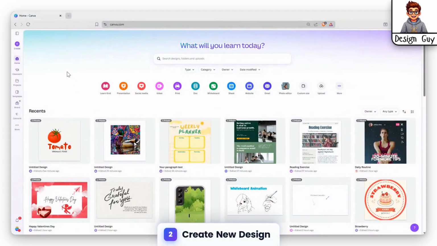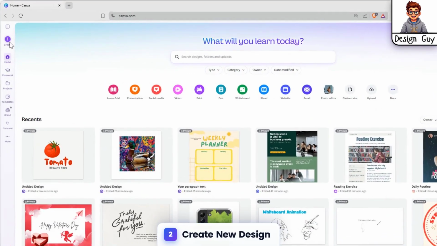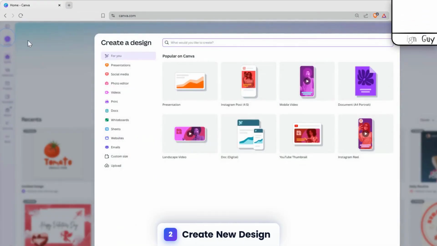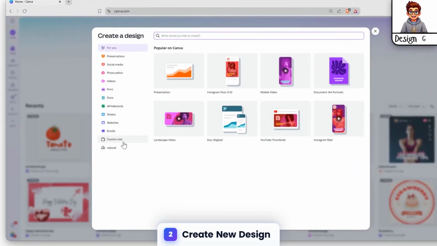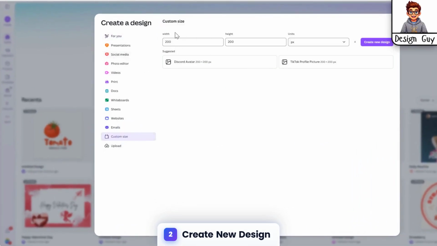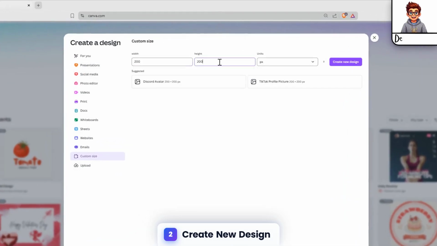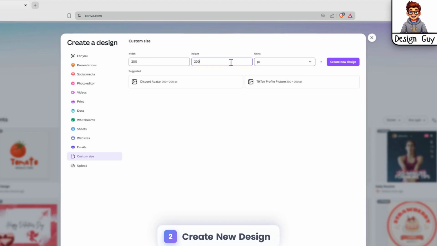Click the Create button to start a new project. Next, select Custom Size from the options. Enter your preferred height and width values in the provided fields. This allows you to set the exact dimensions you need for your project. Confirm your settings to begin editing.